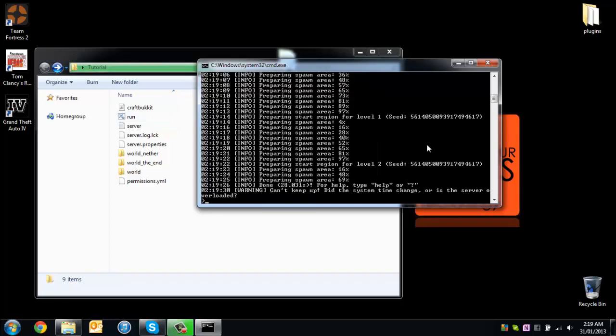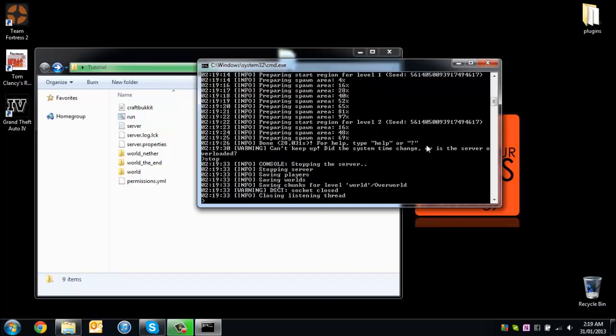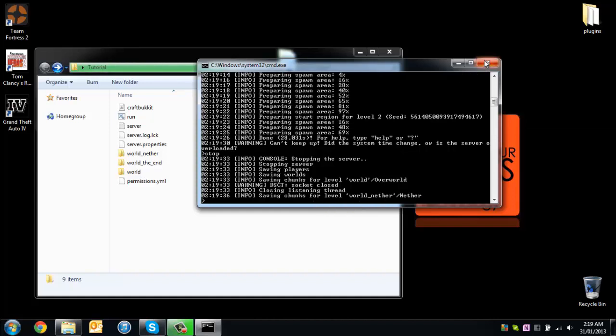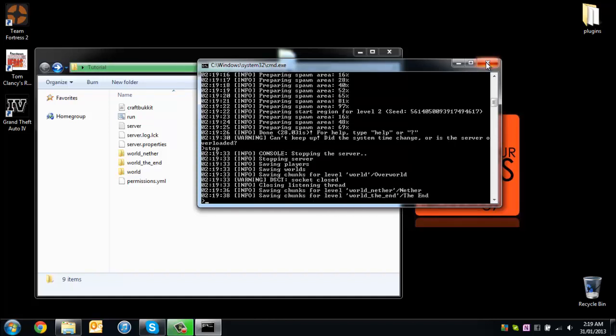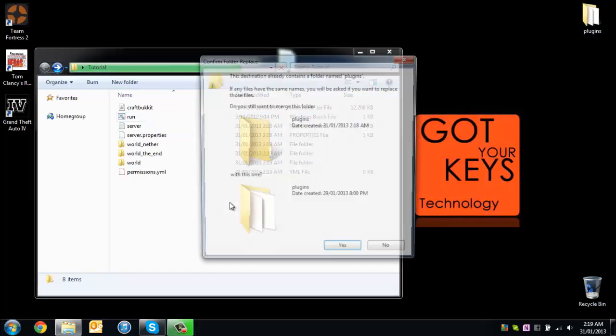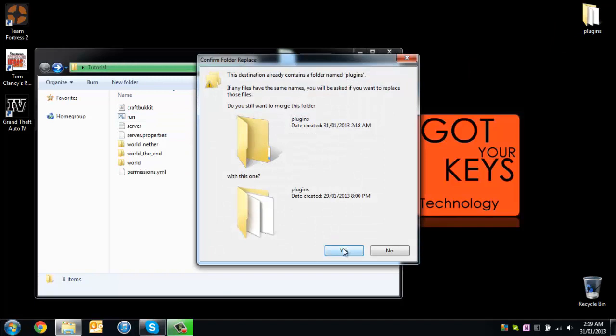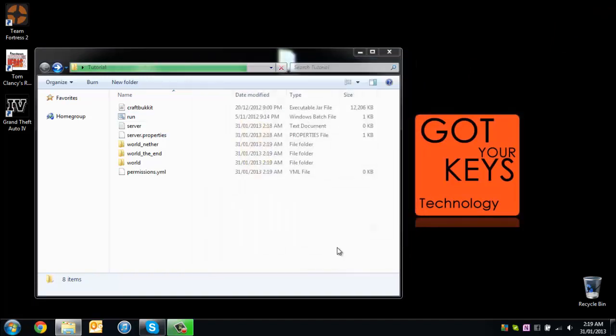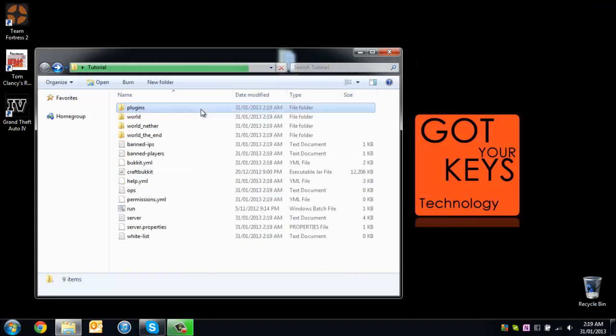What you want to do now is stop the server. Wait for it to say stop, and avoid doing anything. As you can see, I'm going to place my plugins folder in there. As you can see, I've got all the folders in there.